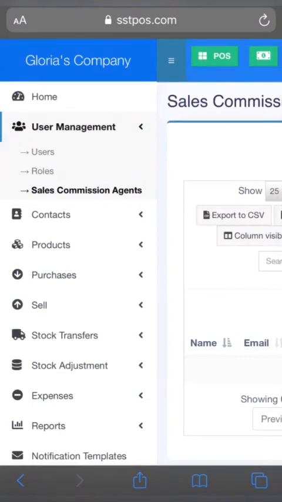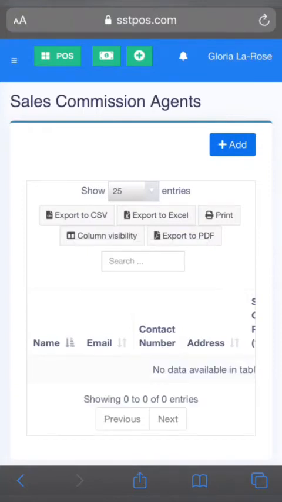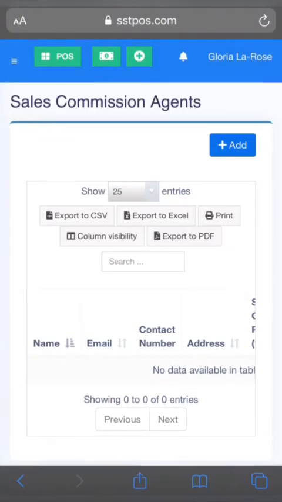Next, we have the sales commission agent. When a worker is added to a sales group, they become eligible for commission and can be identified as sales commission agents in our POS system. Sales commission is the percentage of the value of a sale that a sales agent earns. So here you can keep a record of the percentage of sales that each sales agent made, or in other words, the commission that they earned on each sale that they made.